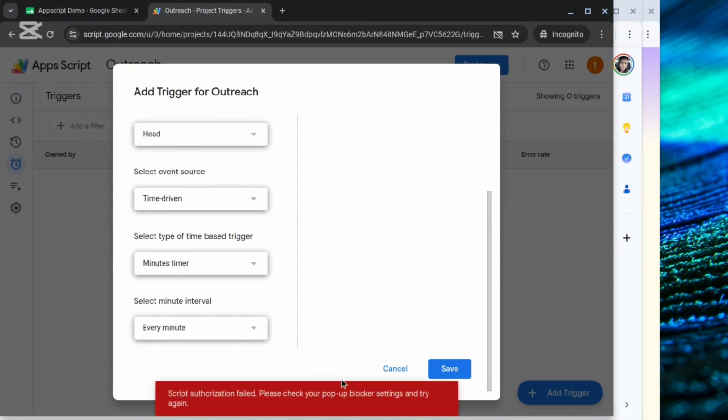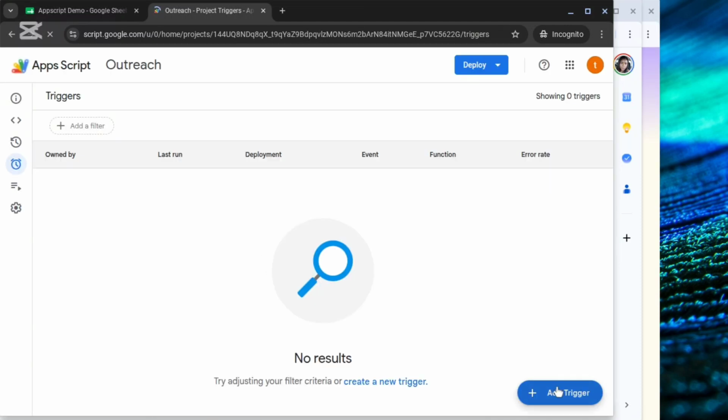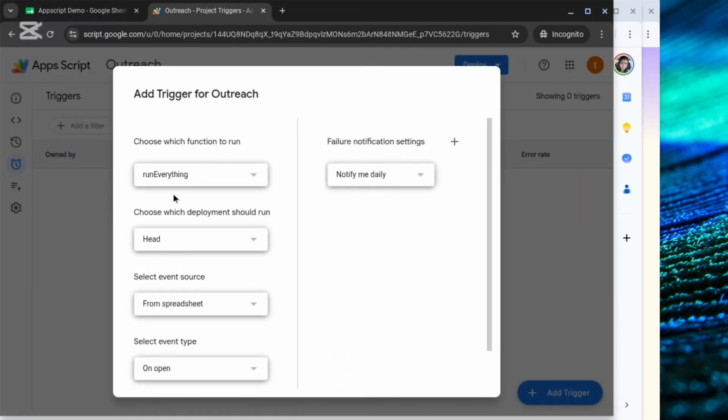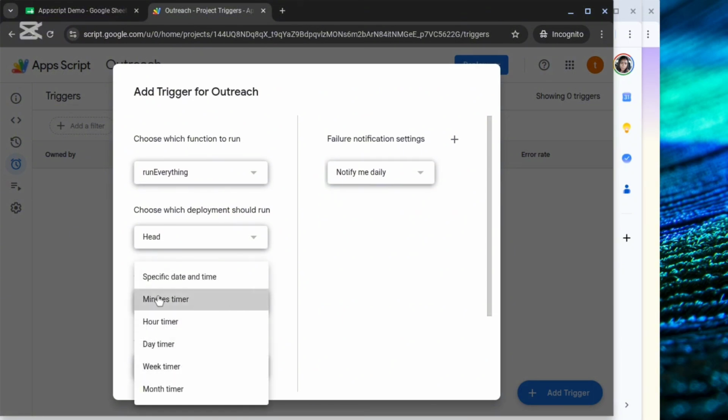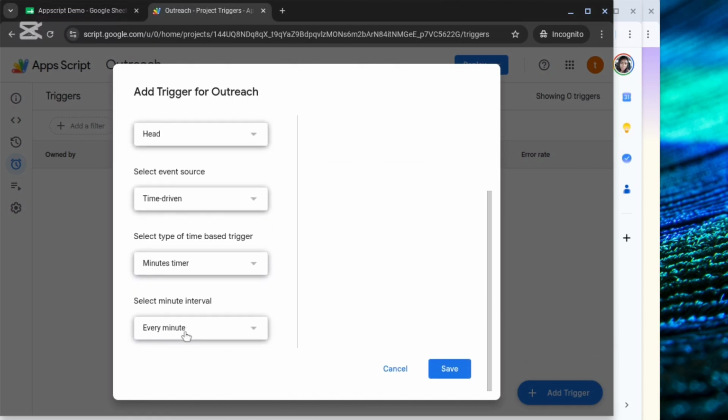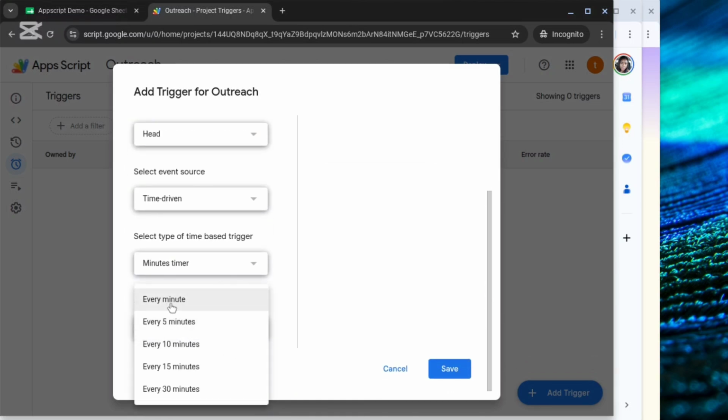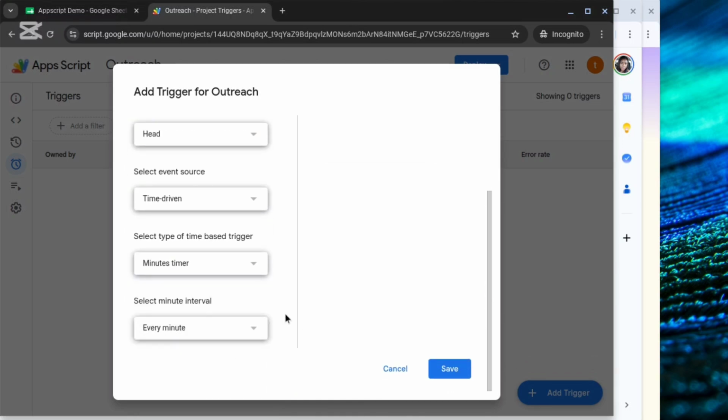Okay, let's just reload. Sometimes it happens like this. Let's reload and reset our trigger. Sometimes it does this. So let's reset the trigger again. Run everything, head. Like I said, it has to be time driven. And we set our minute timer for our demo. And we set our time every minute. Okay, and all of that. So we save it.